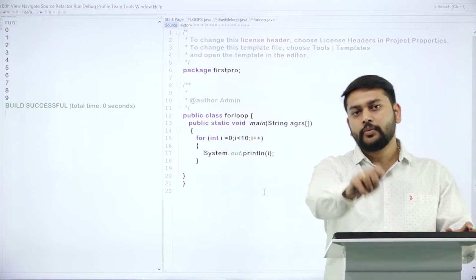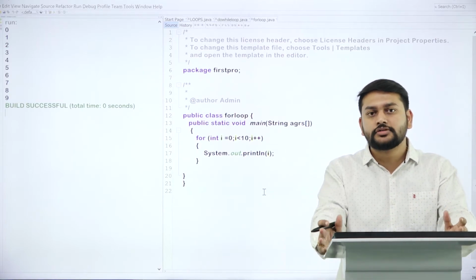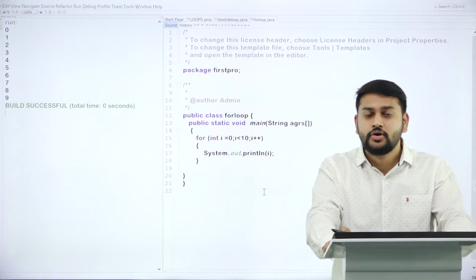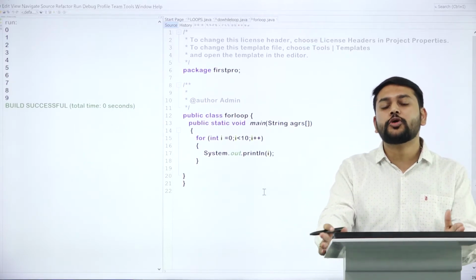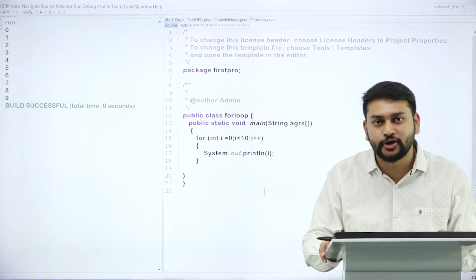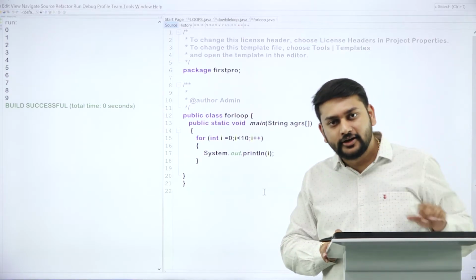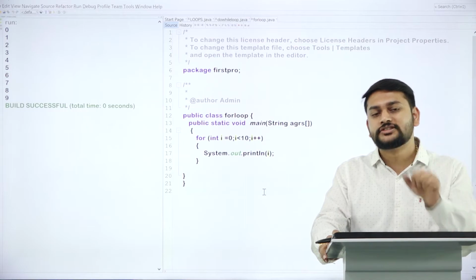I welcome all of you to the practical session of the theory concepts we have discussed just now. Let me show you how exactly the while loop, do while and the for loop work with program execution. Guys, only here you will get this, so watch the session completely.